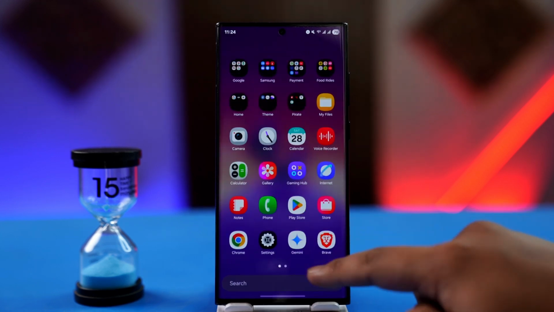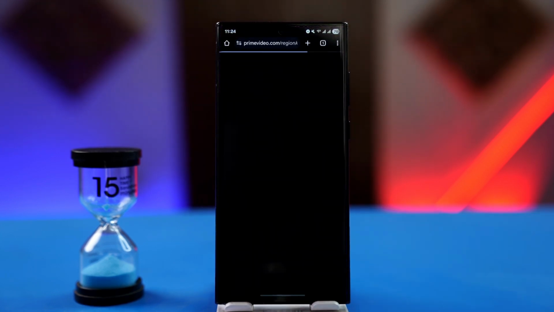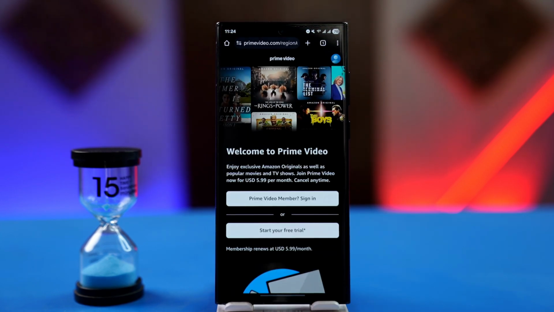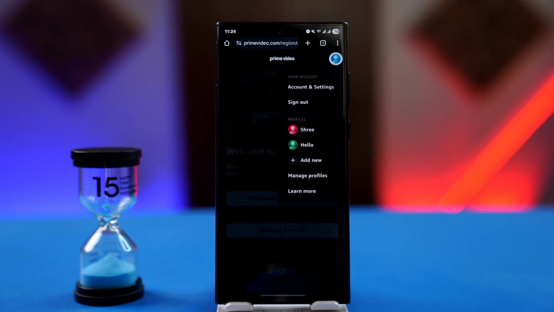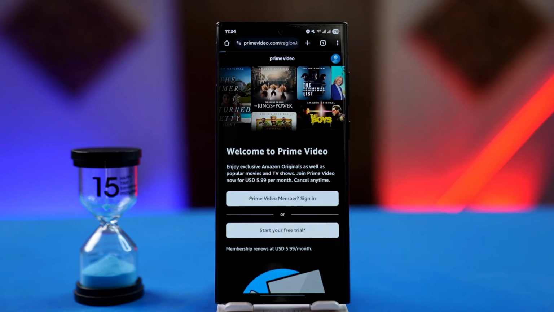But one thing I recommend is that you can do this from the app, but in this case, I'm just choosing my browser because it is much more elaborative from the browser. So I can go to primevideo.com and make sure that I'm logged into my account. Then I can tap on the profile icon from the top right hand side and I can go to the option account and settings and select it.